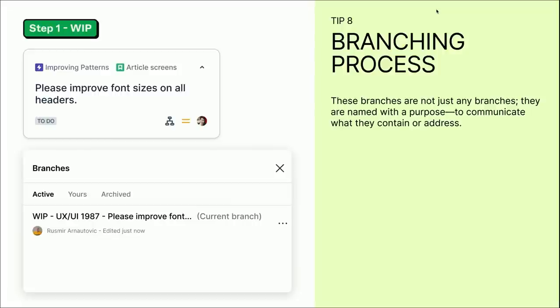Our flow was basically that the PO writes a Jira ticket for our designers, asking them to change something. Designers go to the master file and create a branch, following the naming conventions, like the purpose of the branch. In this case, it is work in progress, using the Jira ticket number, adding the title of the ticket, and also initials, so we can always track which designers changed something or worked on a branch.